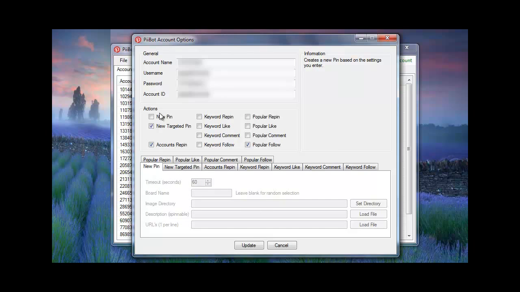Now in the new pin, as I said, the image directory is basically just a directory full of images. It will search in that directory and randomly select one of the images to use. And the description is spinnable, as I said before, and for the URLs, it will randomly select one of the URLs, take the image, the URL and that description, and make a new pin based on that. Board, again, if you leave it blank, it will randomly select one of the boards, but if you specify the board, it will only make pins to that board.